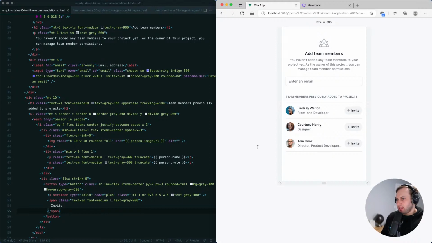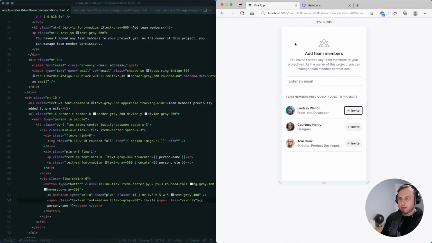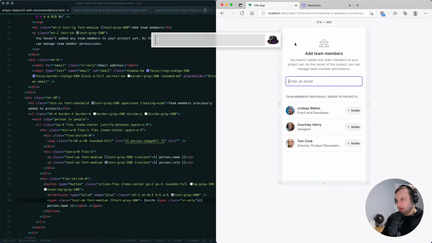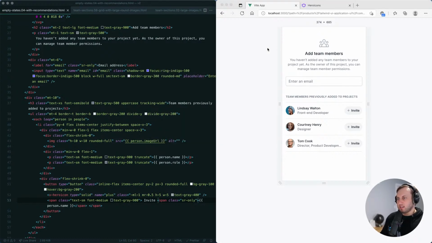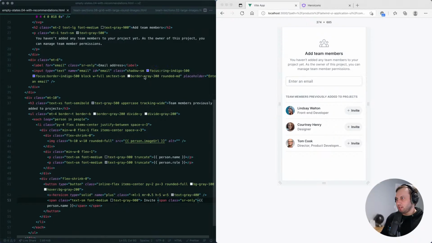Hopefully soon, though. All right, so yeah, like I was saying, we probably want these buttons to include information about the person. So I think I'm just going to do another span here with the person's name. And we'll just make it hidden except to screen readers. So now if someone was actually tabbing over this, I don't use VoiceOver enough to test things. I just kind of hope that I'm right. Let's turn it on for a second and see.